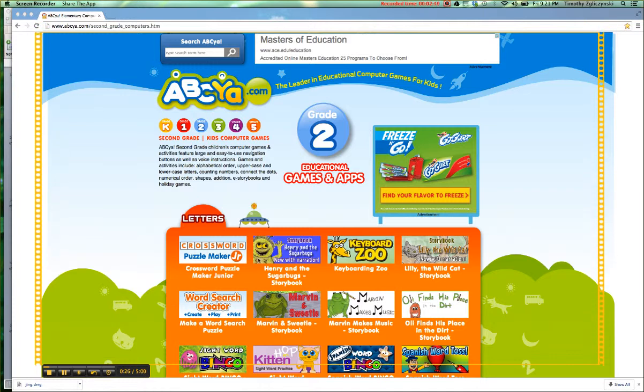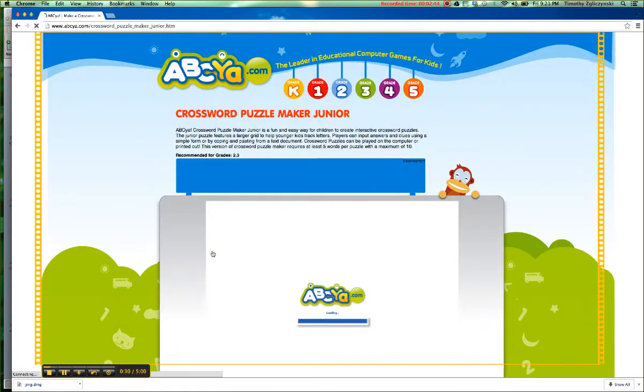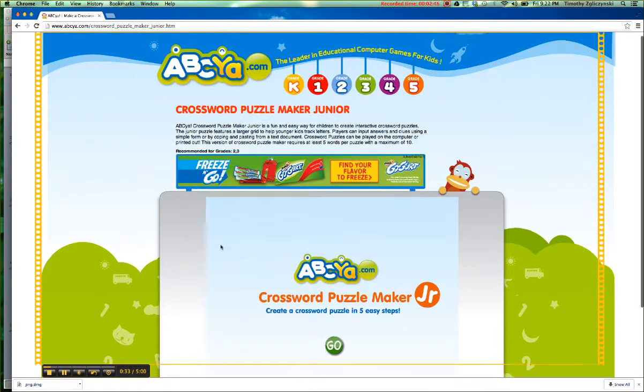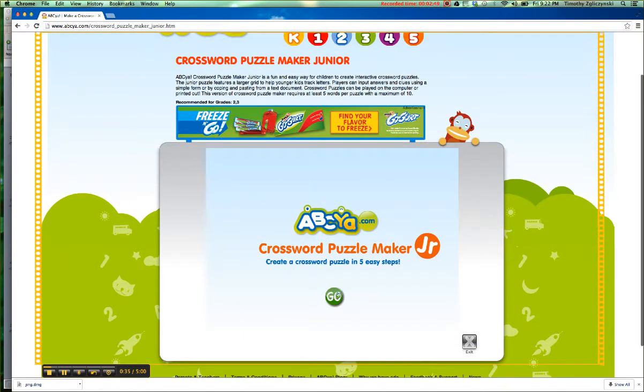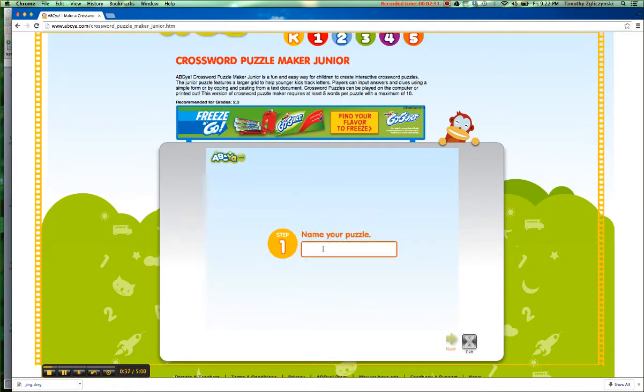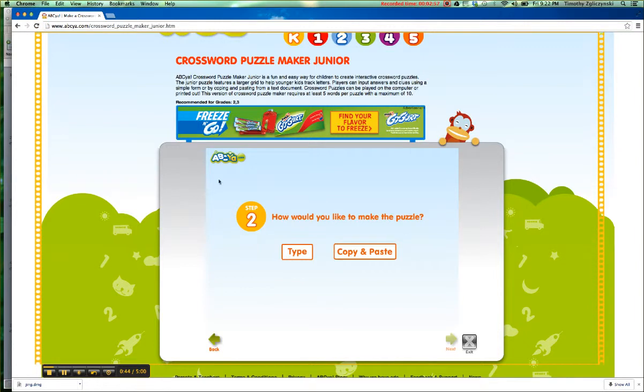So if I want to show my students how to use Crossword Puzzle Maker, I could now interact with my web page like I normally would. Jing is not interfering with that, so I can walk them through it. I can tell the students, okay, now first name your puzzle, we'll call it puzzle, and so on. And meanwhile, Jing is recording every single thing I do.